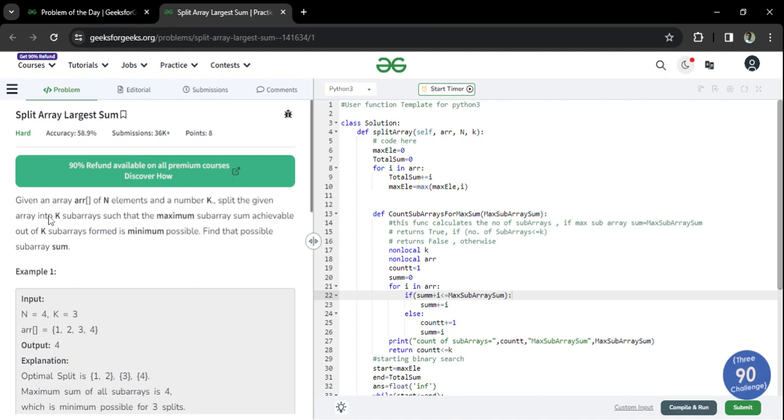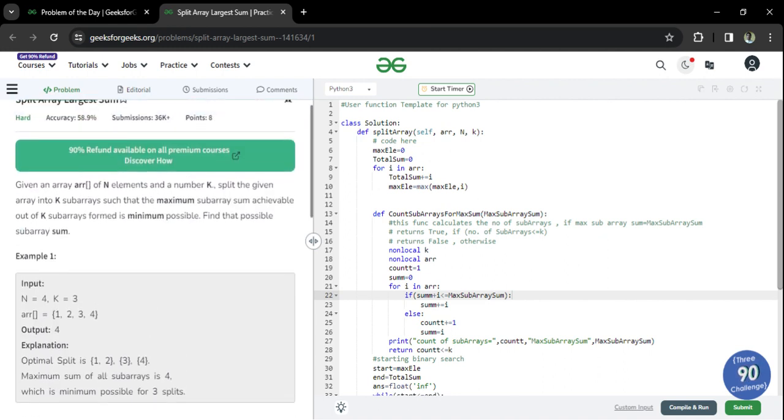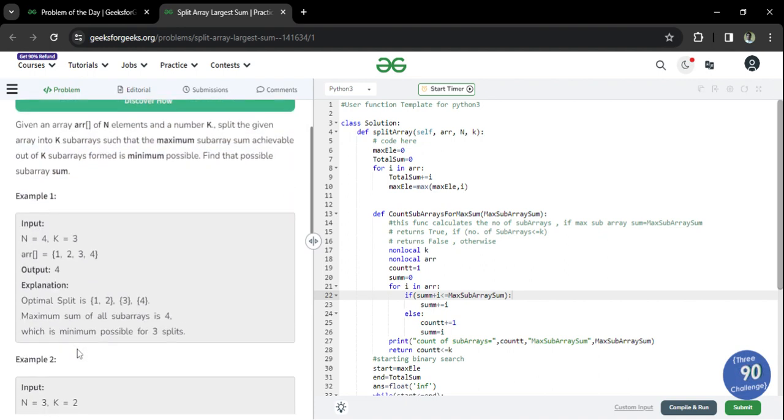So please know the difference between them. By the way, we are given k subarrays such that the maximum subarray sum achievable out of the k subarrays formed is to be minimum. So what they're saying is split the given array into k subarrays such that the maximum subarray sum achievable out of the k subarrays formed is minimum. Find the possible subarray sum. I am sure you would not have understood much by reading it one or two times. But let's see the example, that will make more sense.